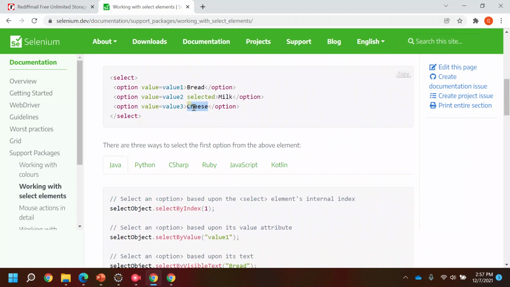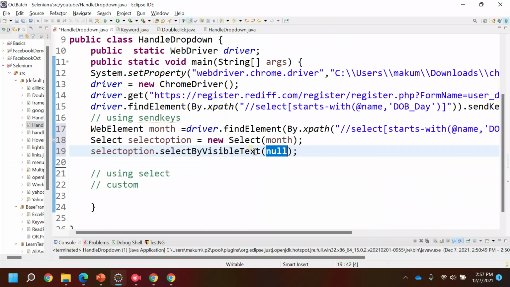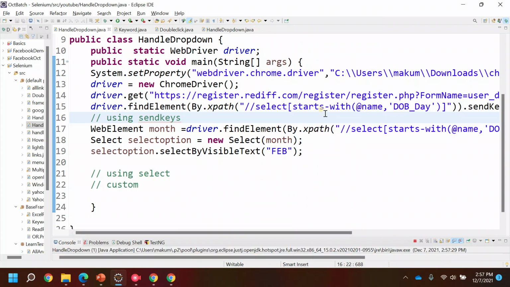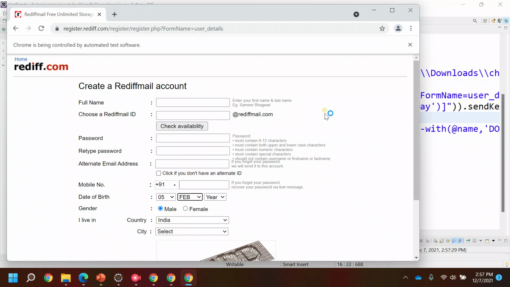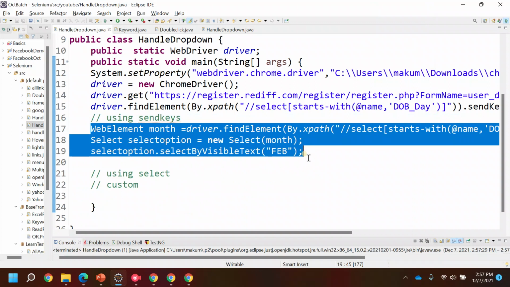Visible text means, if you see here, the text values are cheese, then milk, then bread. So you can enter these values. In the same way, if you want to select some value from it, you can pass that value. Let's say you want to select Feb. The text will be the same, and that's it. Let's run this program and see how it behaves. First it will select the value from date and then select the value from the month drop down. It was very quick. This is how we can select the value from the drop down using the Select class given by Selenium.